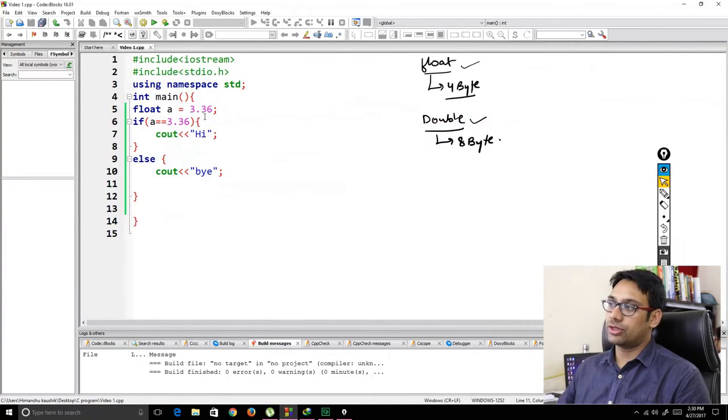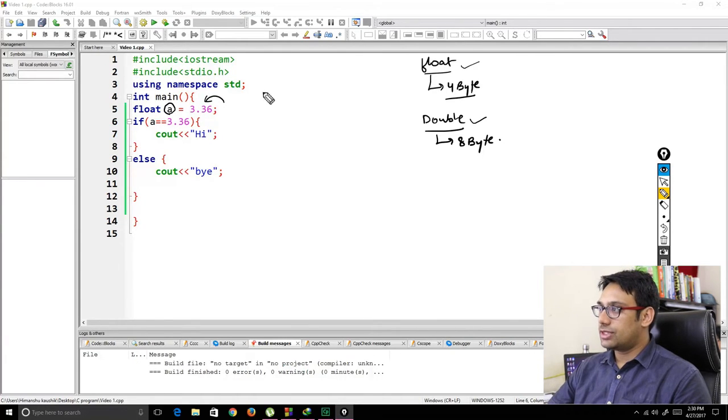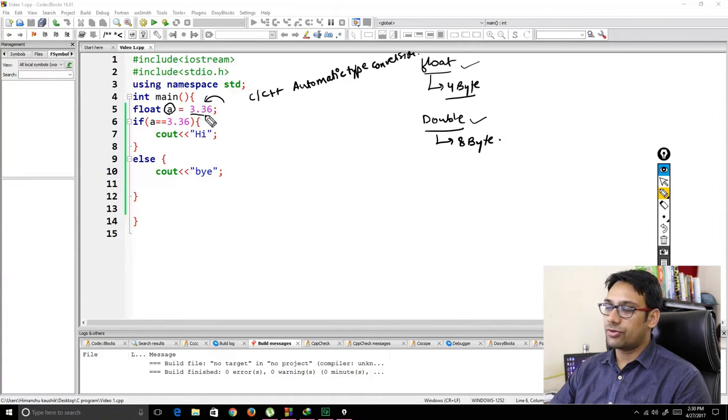Why is that the case? Even if I'm storing 3.36 in the variable A and checking if A is equal to 3.36, it should print hi, but it is printing bye. Actually, when we take this floating point representation, any point number by default is a double number. C and C++ support automatic type conversion. What is automatic type conversion? Even if this is by default a double value, because we are storing it into a floating point variable, it gets converted to a float number.